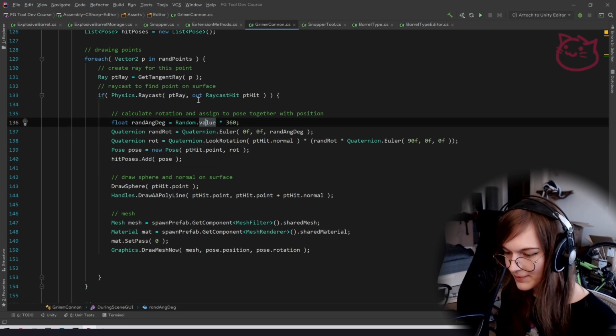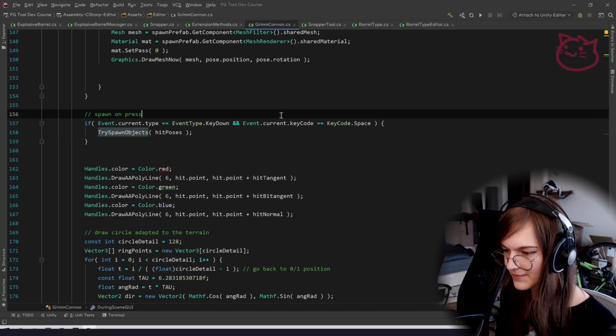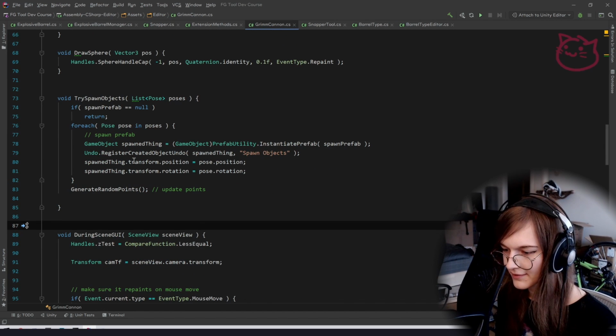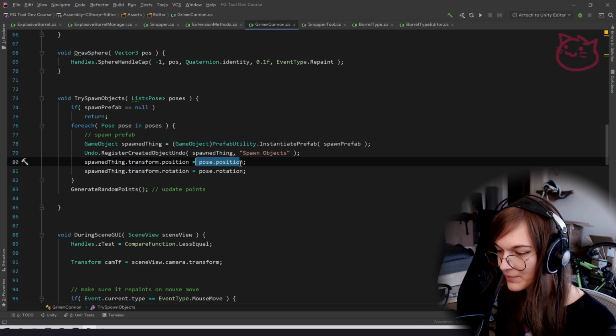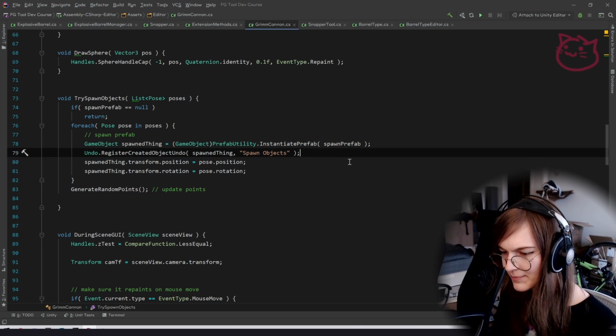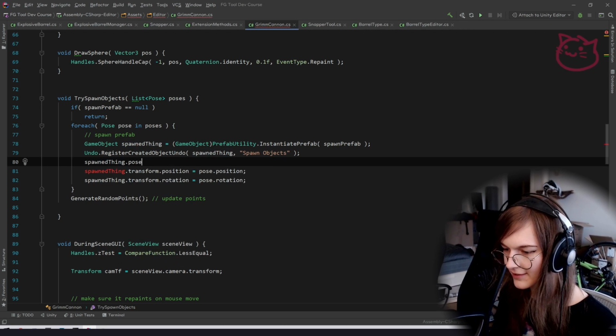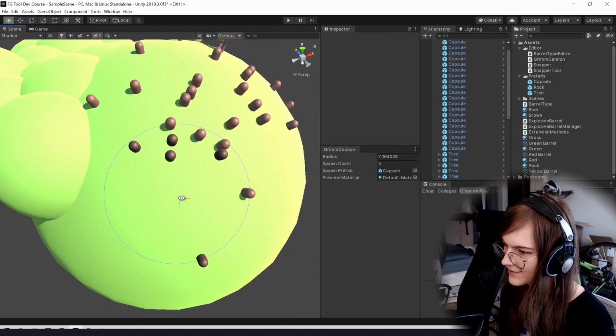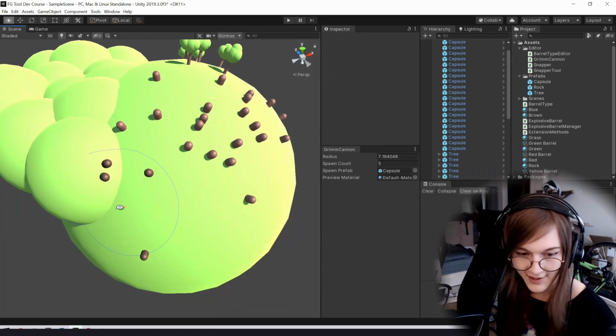How do you set up the spawn objects? The spawn objects look like this. So the big difference is that we use pose.position and pose.rotation here. Actually, is there a pose? No. Okay. Great. Then we have the more complex case. So this code is not actually going to work.